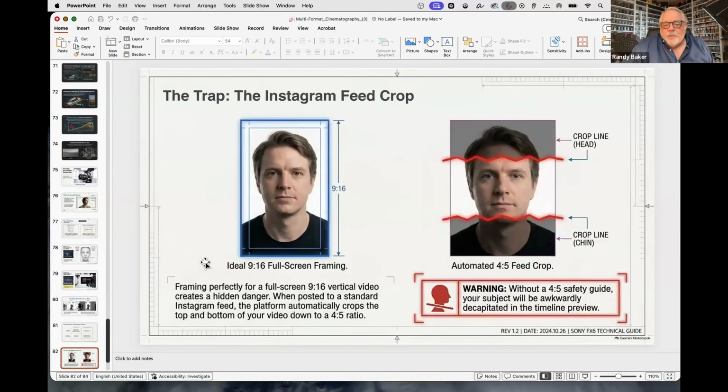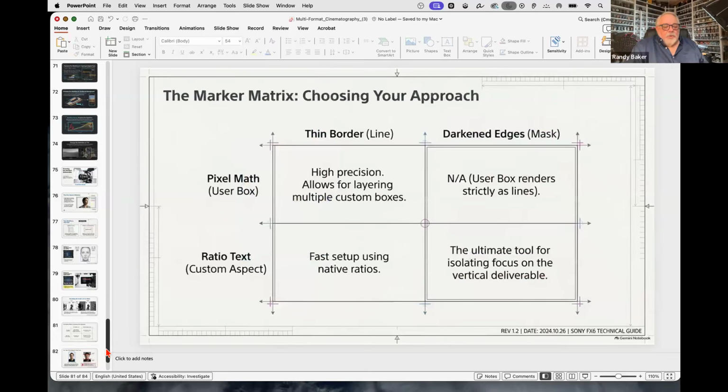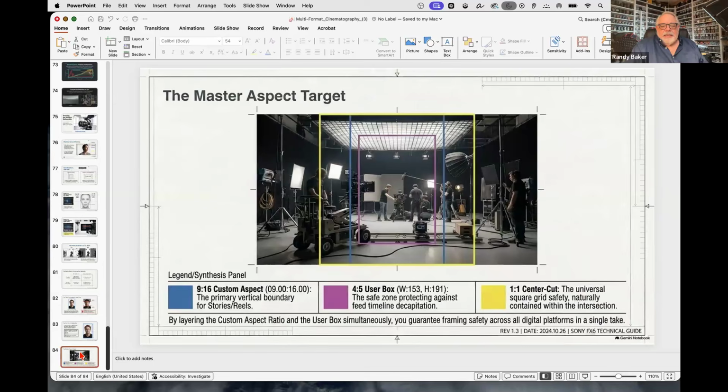Again, this is what we're talking about with Instagram. When you're doing an Instagram feed, it crops you to 4 by 5. So if you're framing a 9 by 16 and sending it up on an Instagram feed, this is what it's going to look like. You have to be really careful on that. So that is it. Again, the whole key to this is that you're shooting once and trying to deliver as much as you can. Any questions?